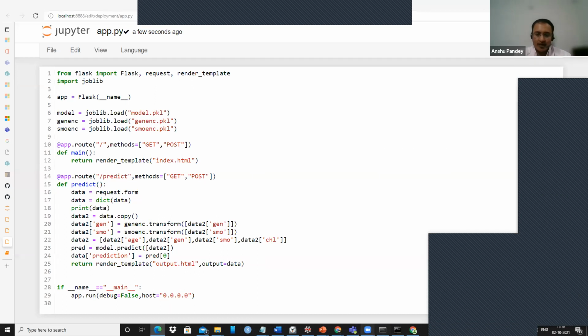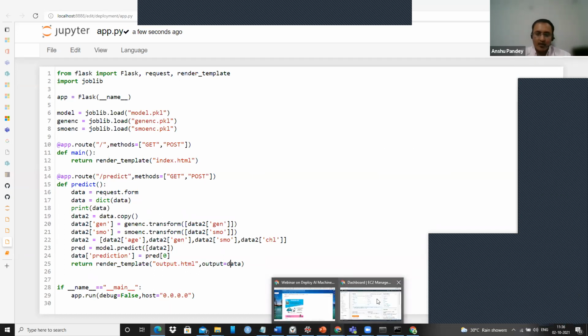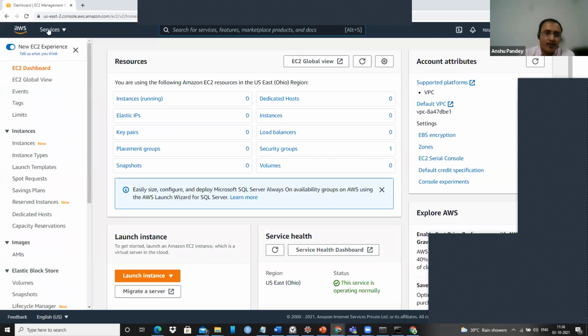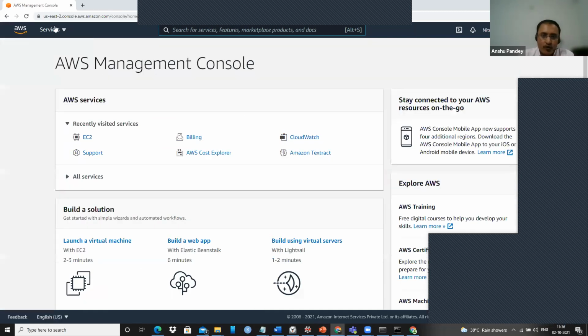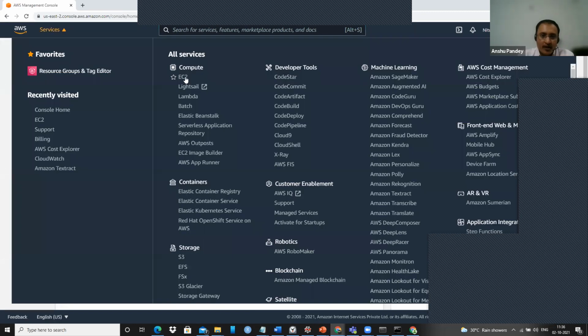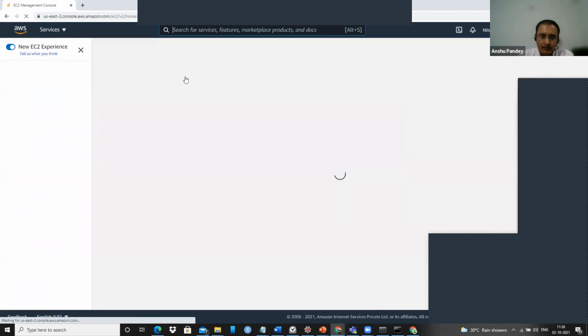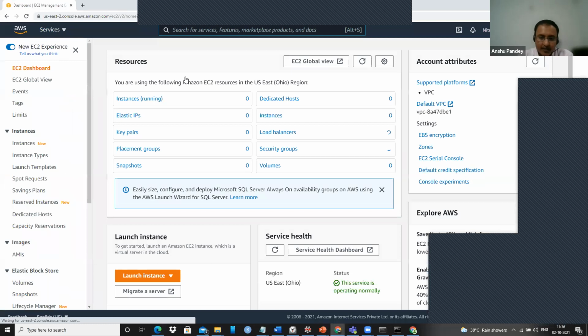For that, we'll now go to the cloud here, everyone. In AWS cloud, we're going to create an EC2 instance. So this is the AWS cloud, and the AWS management console. I'm going to go to the services option and click on EC2. So you have an AWS account for this. Once here, we'll launch an EC2 instance. Click on launch instance.